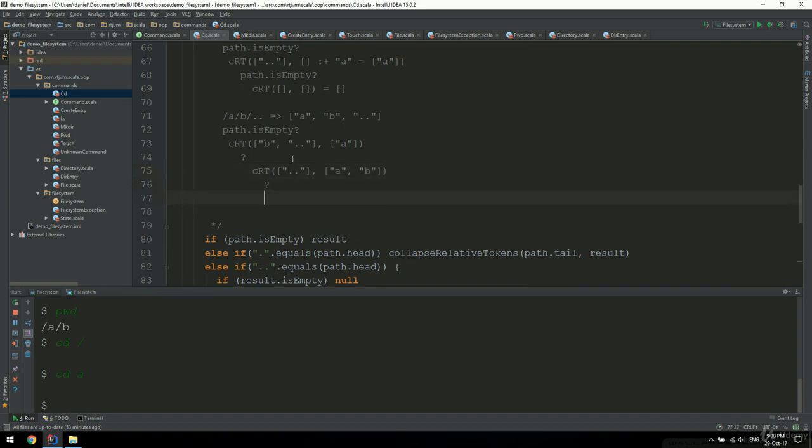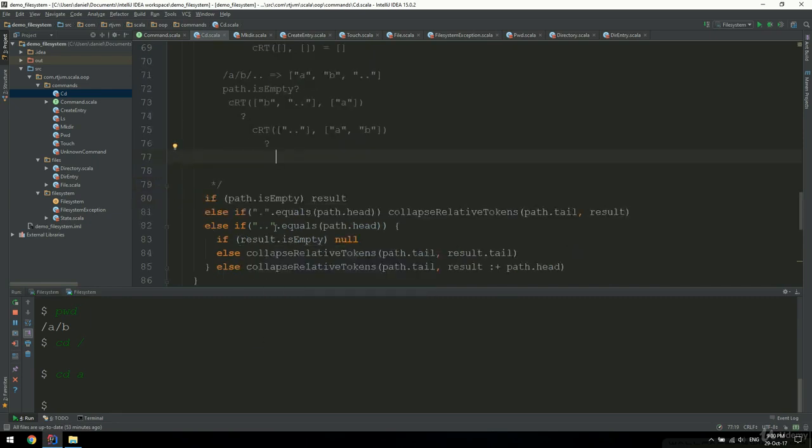Okay, then is path empty? No, and the dot dot in this case is equal to path head. So the result being non-empty, we're calling the same CRT with path tail, which is in this case empty, and we're getting result tail, which is A. Oh, this is actually wrong. The result tail is actually B in this case, which is not what we want. We want it to collapse B, not A. So instead of result tail, we should say result init. Init is a method which returns the list less the last element, not the first element.